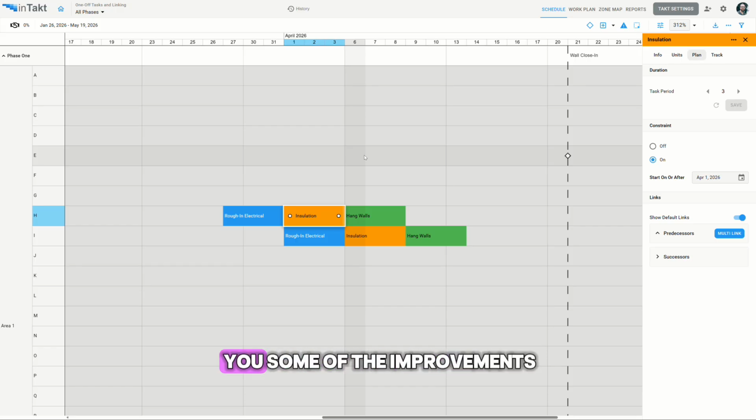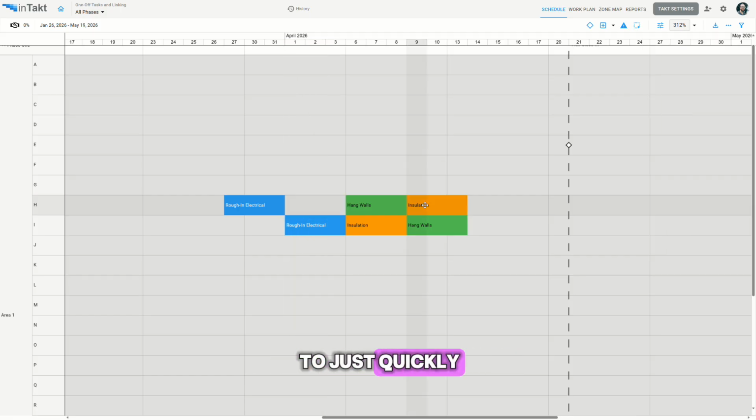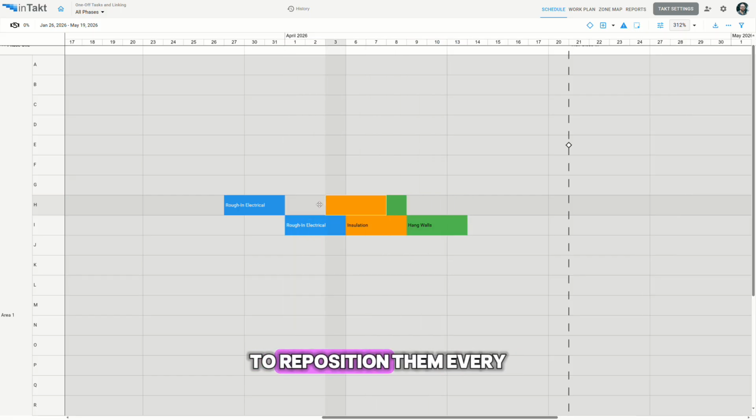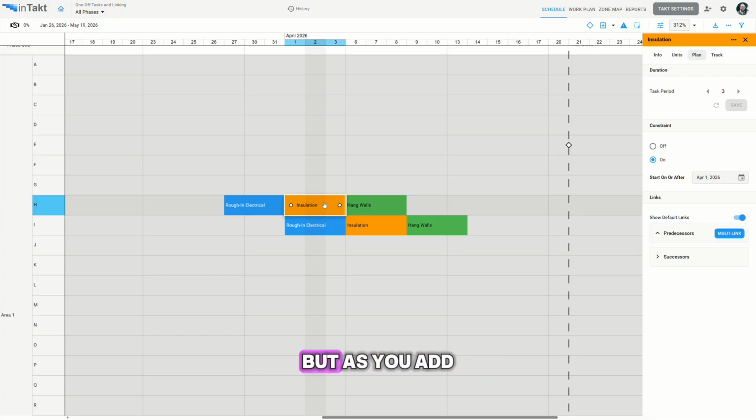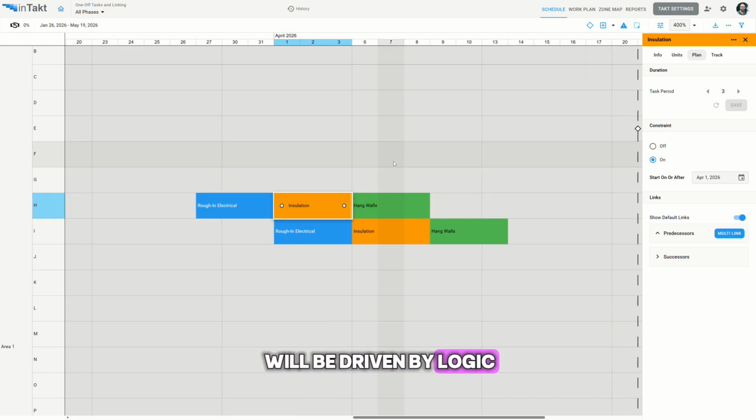In this video I'm going to show you some of the improvements we've made to linking in takt. So here I've got a bunch of one-off tasks that I've created, and by default when you create a one-off task it has a constraint applied, and this allows you to just quickly drag the tasks around to reposition them wherever you want. But as you add links, the constraint will be removed and then the tasks will be driven by logic.